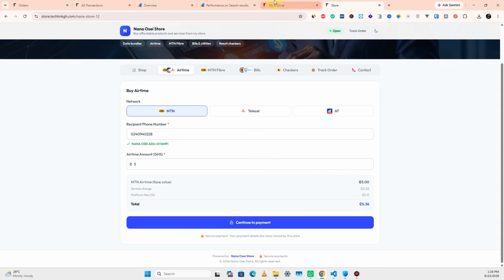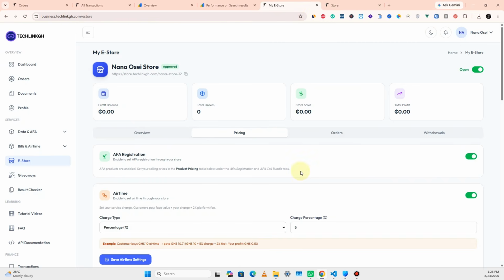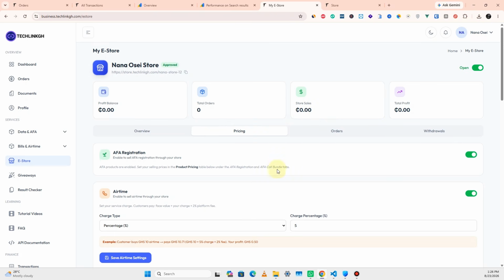So the moment you do that, once the person pays the fee, the profits and everything will come to you, right? So you see the profit come here, and you see your total orders, and you see your store sales and your total profit as well. So that is it about it.